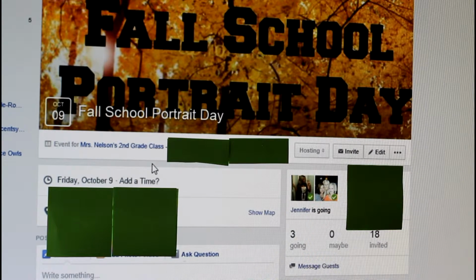But when you create one of these events, it automatically asks if you want to invite everybody in the group. So it makes it real easy. It just automatically invites everybody that's already in the group.